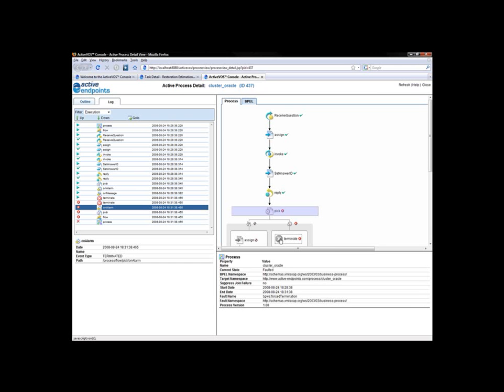So this was a brief look at the ActiveVOS console. We invite you to download ActiveVOS and see it for yourself. Thank you.